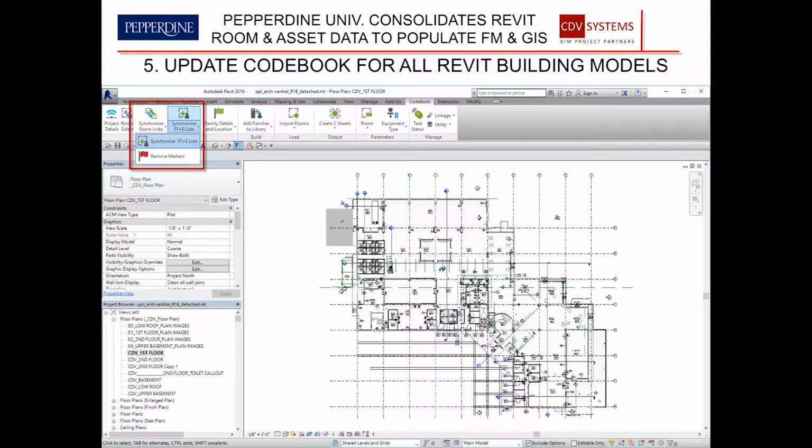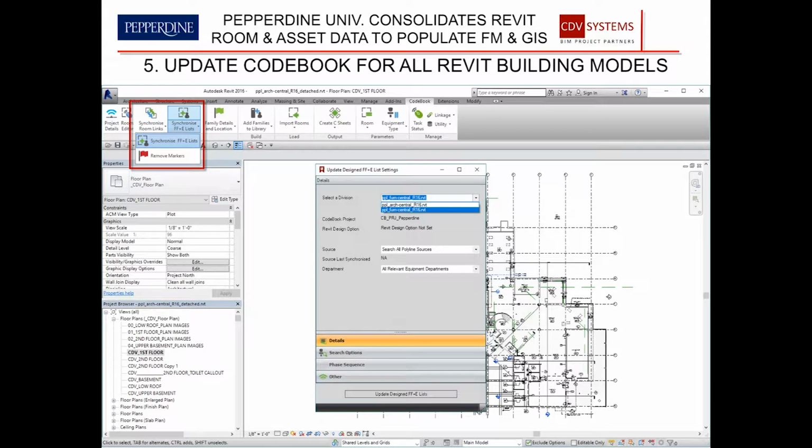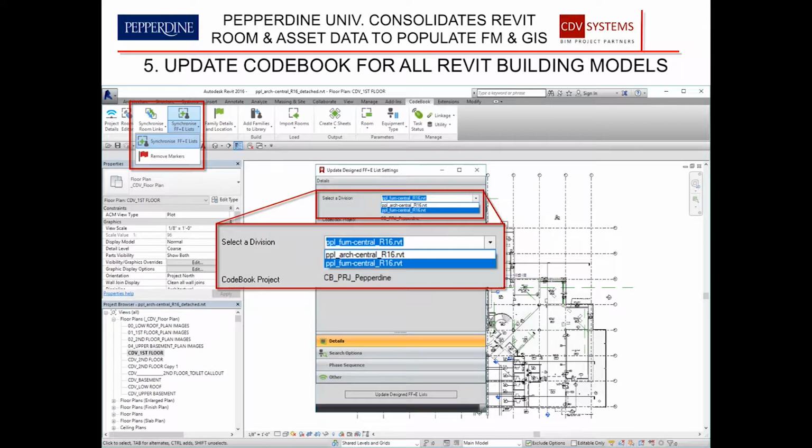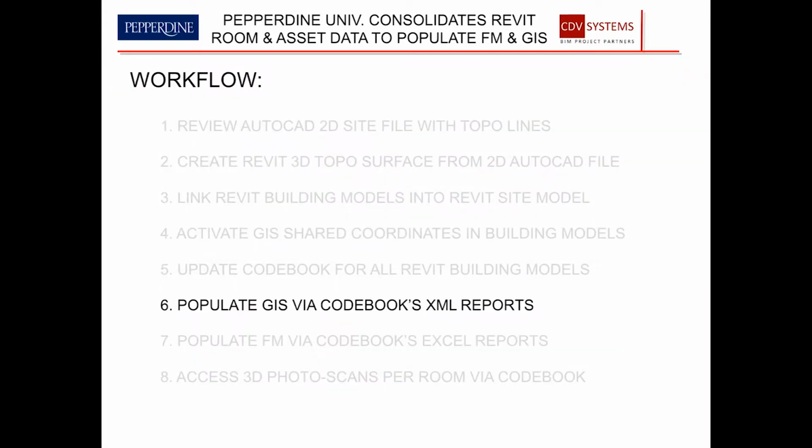So now we've synchronized the rooms. We now want to synchronize the equipment, because the equipment has to be updated as well. And there we choose which model that we're in. Again, it could be one of 8 models that are synchronized. And once that's done, we push it to GIS.